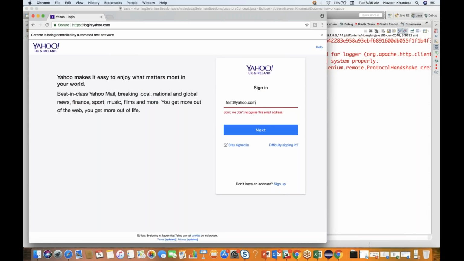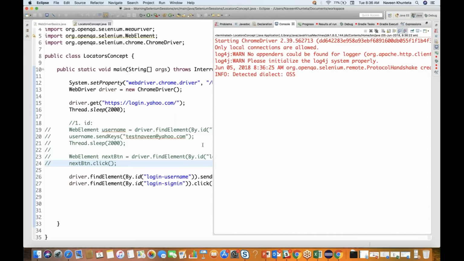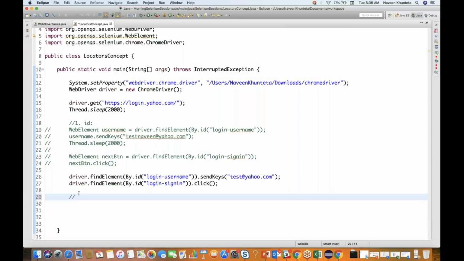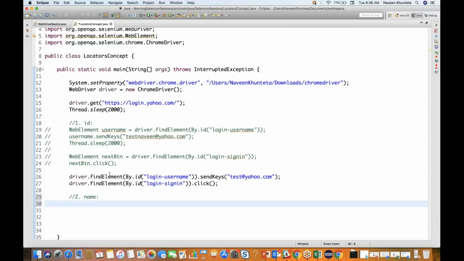See, it's entering the username and clicking on the next button, although this username is not correct, so that's why after clicking on the next button it's giving some error, right? So this is about id. The second thing we can talk about is name.